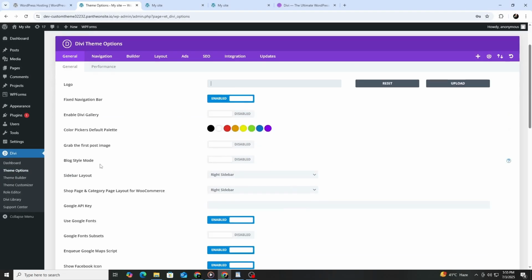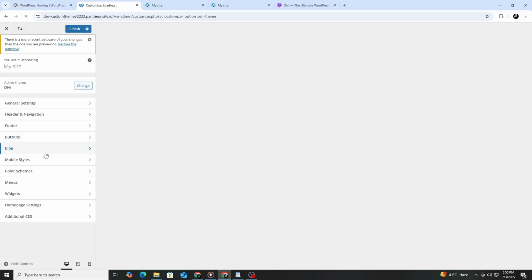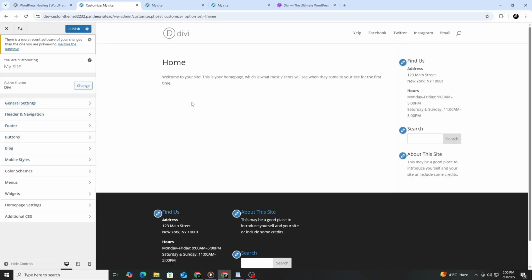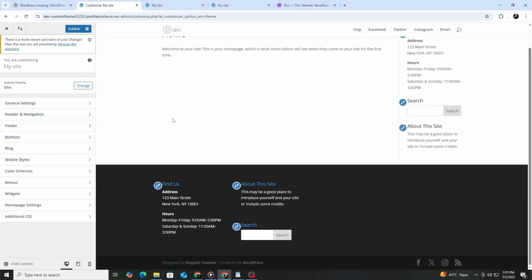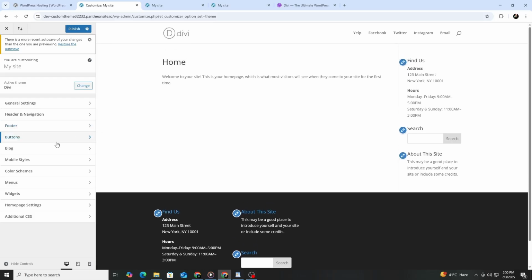Next, go to Divi, then Theme Customizer. In this section, you can control site-wide settings like fonts, colors, and header layout. Use the Global Colors feature to set your brand colors. These will be available throughout the Divi Builder for easy consistency.